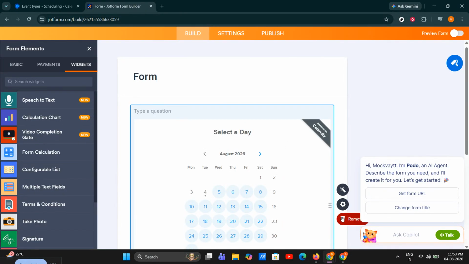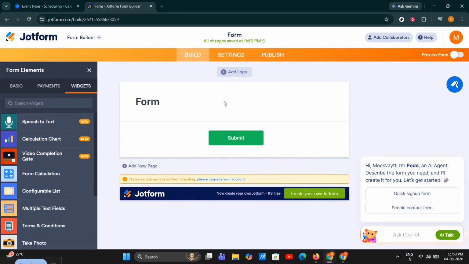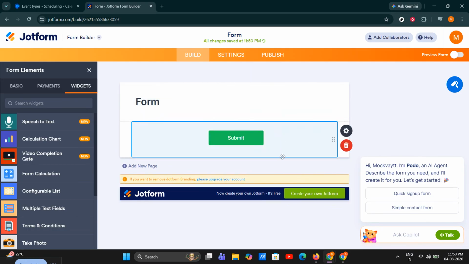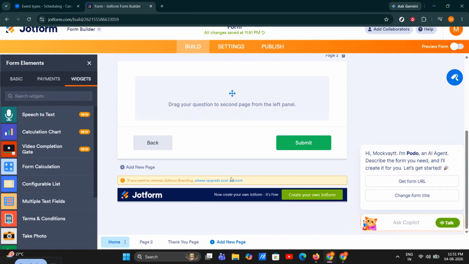Once you're happy with the result, click Save to keep your changes. This is an important step because if you leave without saving, the widget removal may not be applied. And that's it. You've successfully deleted Calendly from your Jotform form in just a few clicks. It's fast, simple, and a great way to keep your forms updated as your workflow changes.